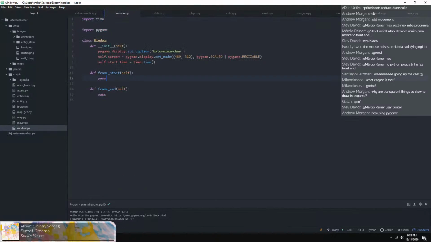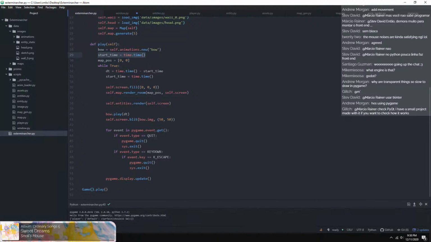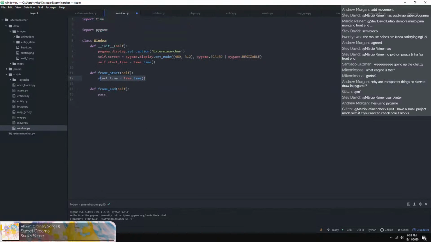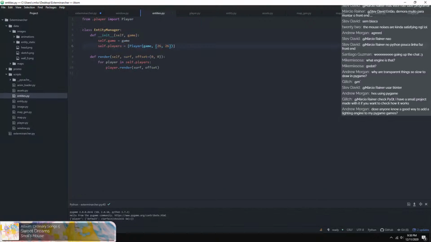So now I just copy paste and boop. Wait, no, that's not it. I need that. That's what I need. self.start_time, self.start_time. self.screen.fill, that's good. So now I can take that out. And then plugin to split to update goes on frame end.